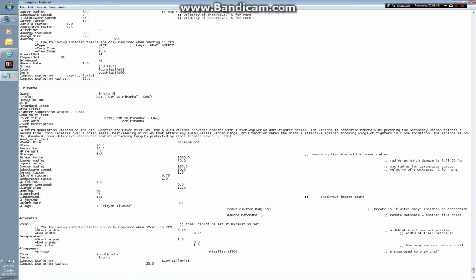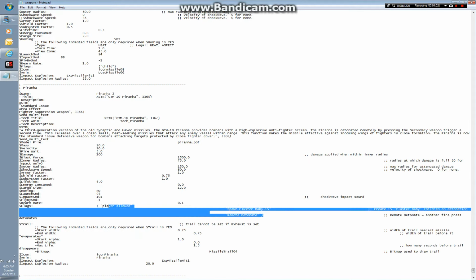So basically you can change these characteristics to what you want the Piranha 2 to be. In order to change the characteristics, I want to take a moment to understand a little bit about what makes the Piranha so special. The Piranha is a missile that you fire, and then you press the fire button a second time, and it explodes, and a bunch of baby bombs come out of it.